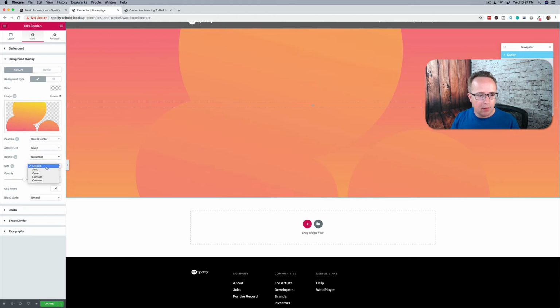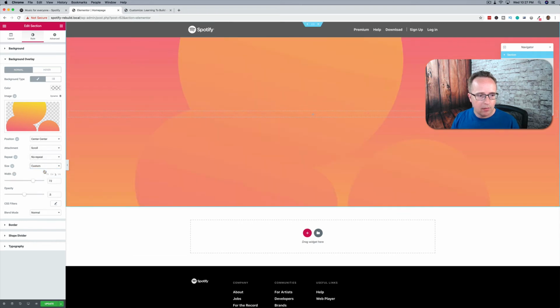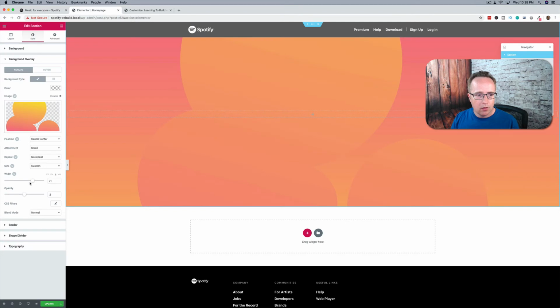For the size, let's see if one of these options works. Cover does not. Contain makes them too small. Custom makes them just right, I hope. Let's see how big these are. So we're just past the logo here. We're at the divider over here. So we are pretty close there. For the opacity, I'm going to change that to 1, so there's no opacity. The image is exactly as it should be.